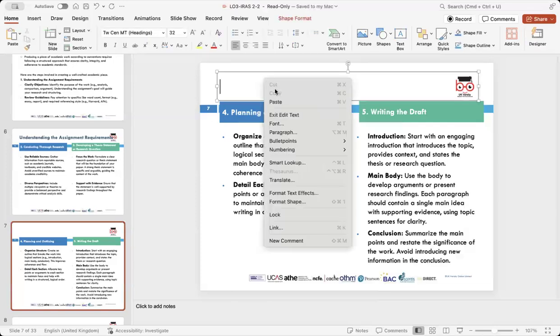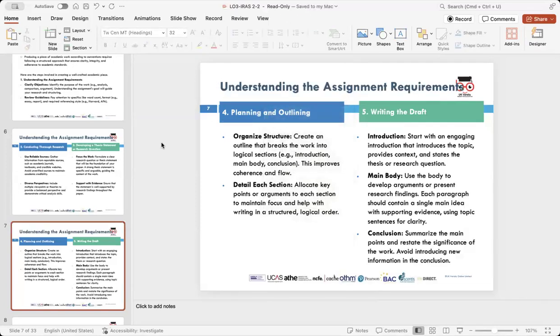Planning and outlining, and writing the draft. After defining the thesis, planning and outlining the paper helps in organizing data. An outline breaks the work into sections such as introduction, main body, and conclusion. Each section should have key points or arguments assigned to it, ensuring a logical flow of ideas.